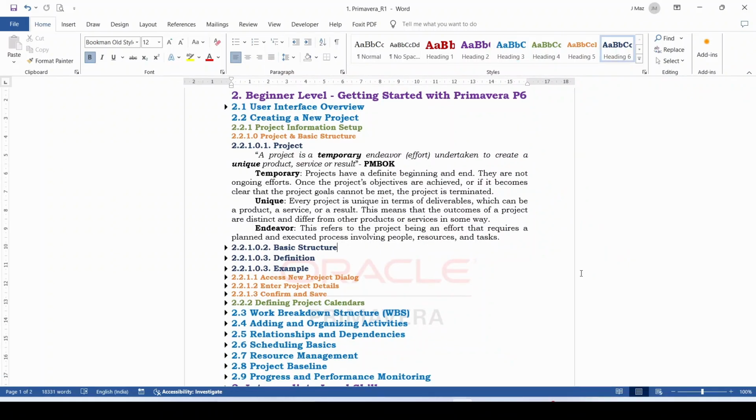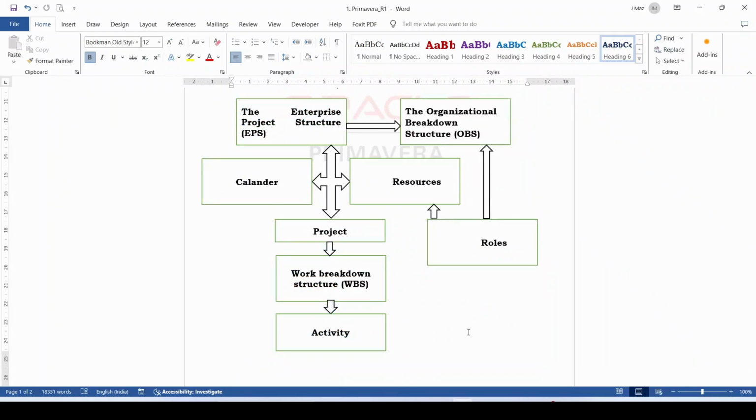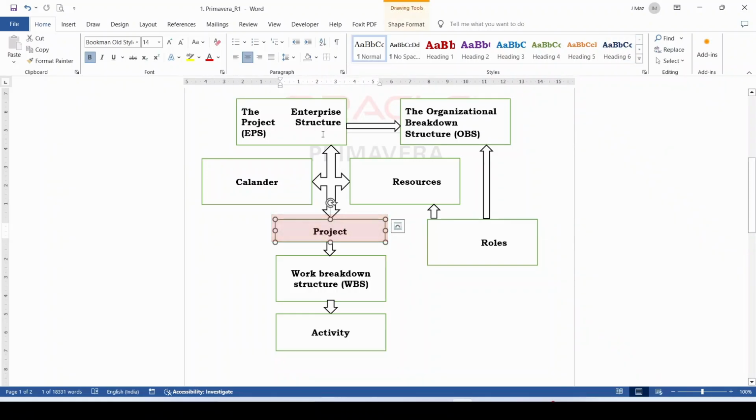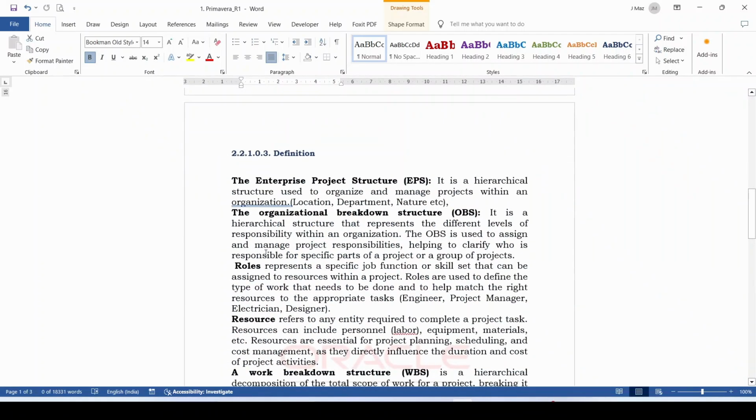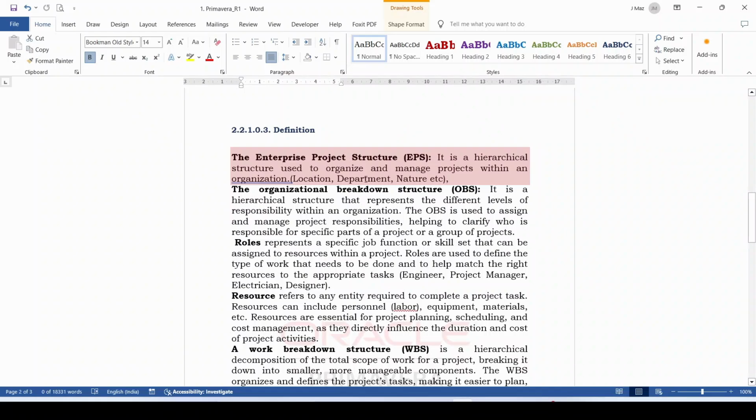Now we will discuss the basic structure of a project within Primavera. This is the whole workflow diagram within Primavera for creating an activity, projects, etc. To create a project, you have to first create the enterprise project structure, EPS. So what is EPS? The enterprise project structure, EPS, is a hierarchical structure used to organize and manage the projects within an organization. The EPS can be created based on locations, departments and nature.